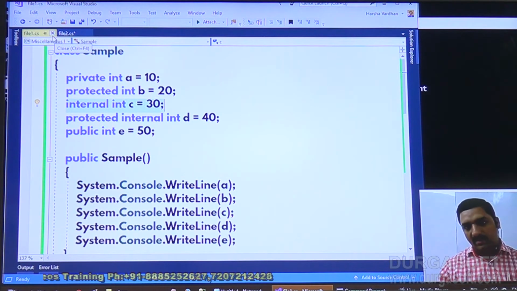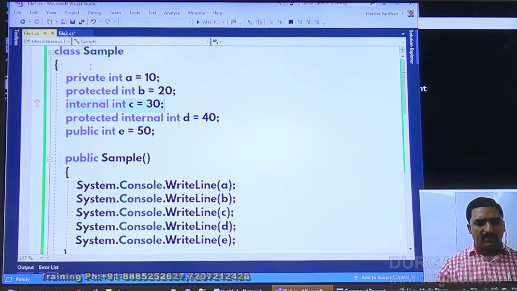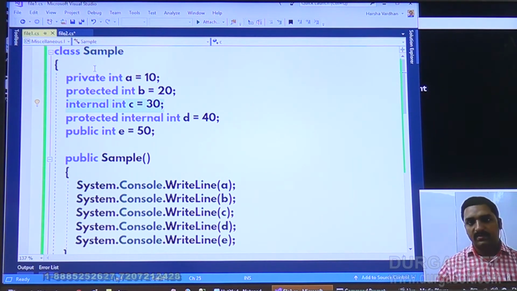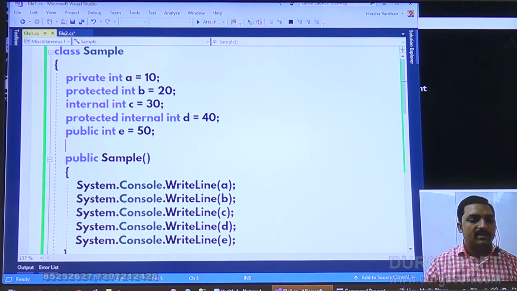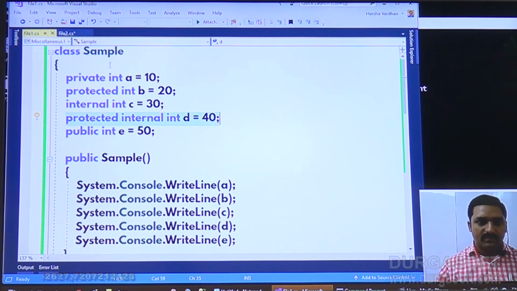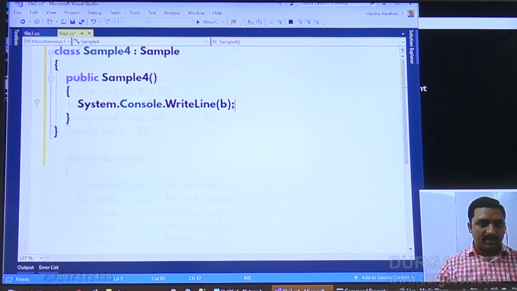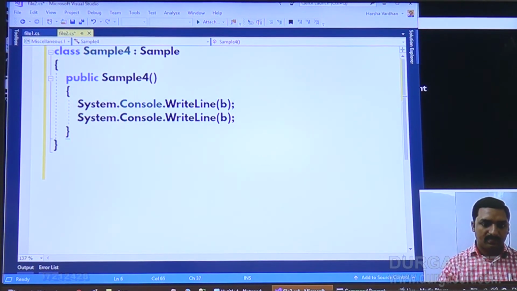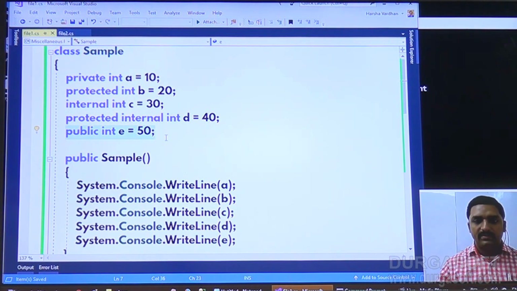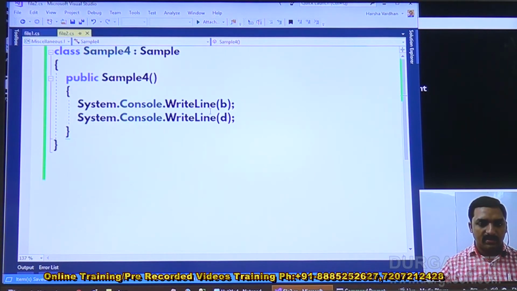In other file, not accessible. That word file may not be correct. Assembly is the correct technical word. Same assembly accessible, in other assembly not accessible. So next, protected internal accessible. That means D value we can print. What about E? E is a public. That's anyway accessible. No need of asking.